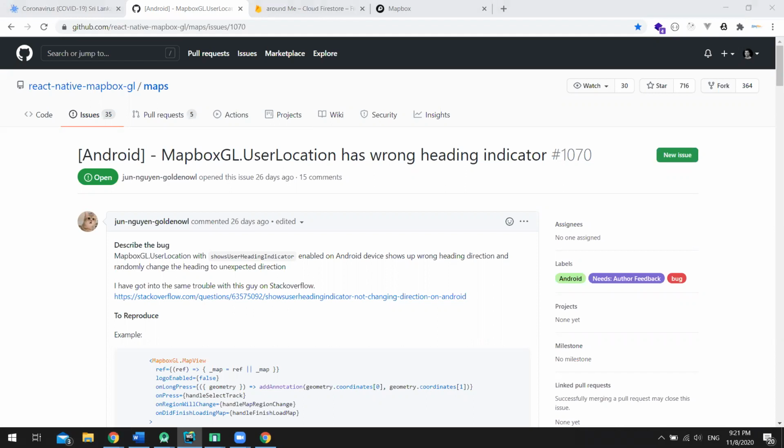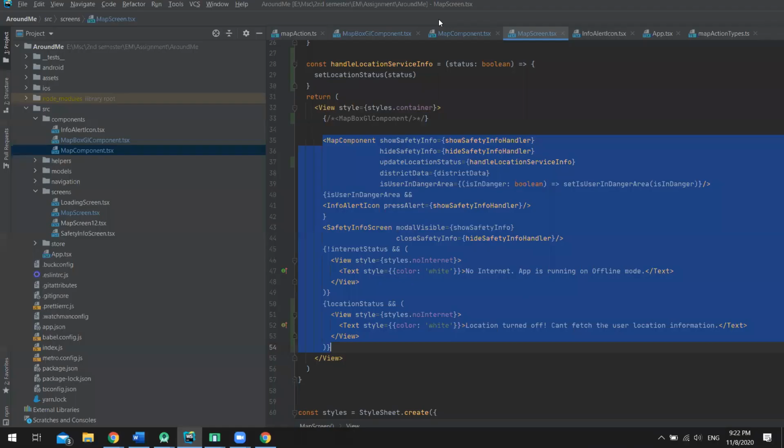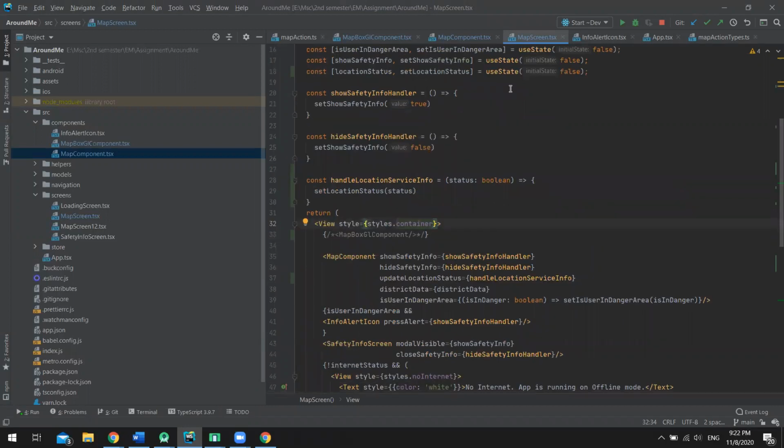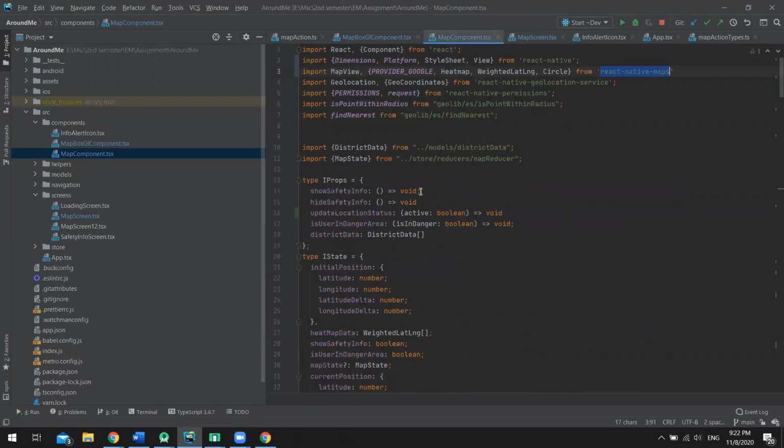So if I go back, I can demonstrate this component that I'm using. I use React Native Maps and React Native location service to track the actual user location and provide that map information throughout the application.